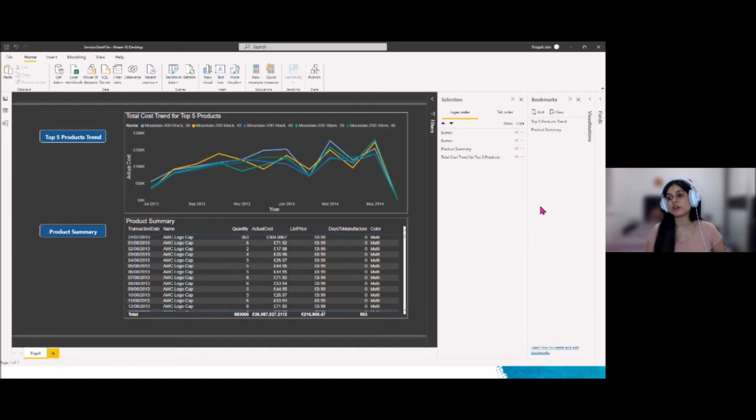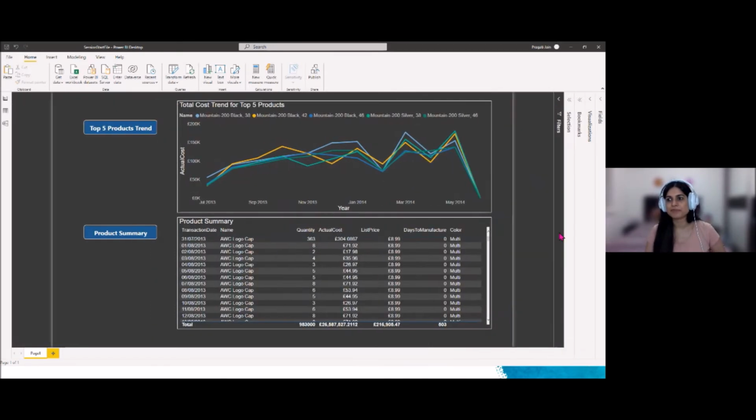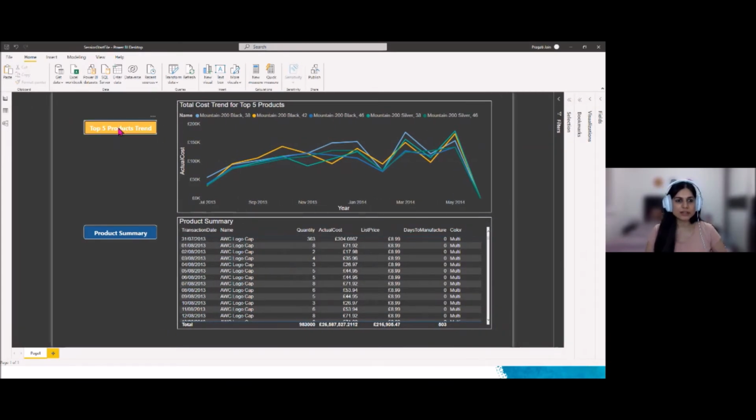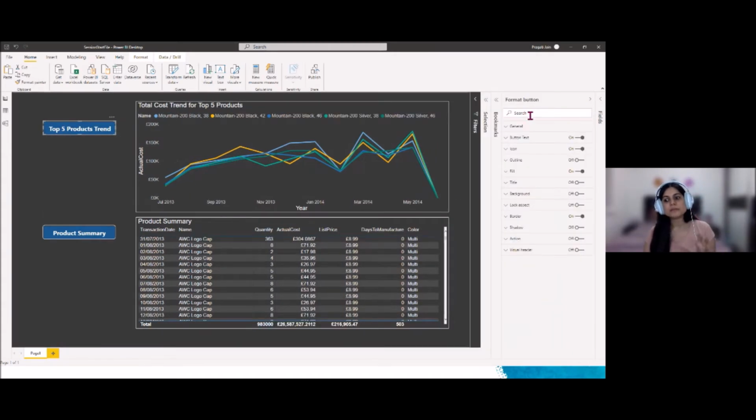The 20% job is to assign these bookmarks as an action to these buttons so that we can click on the buttons to get these jobs done rather than clicking on the bookmarks. So for that, I'll just minimize these panes. OK, you can open them, expand them again. So for that, we'll click on the buttons and go to format button option. Now under format button option, there's something called action. So basically you can assign an action to a button. Like what you want that button to do, that's basically your action.